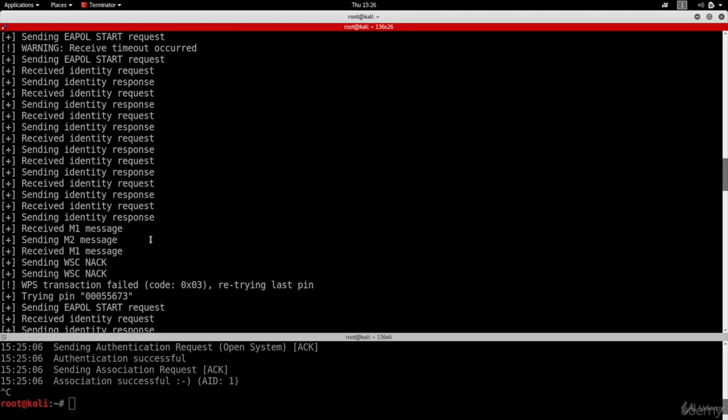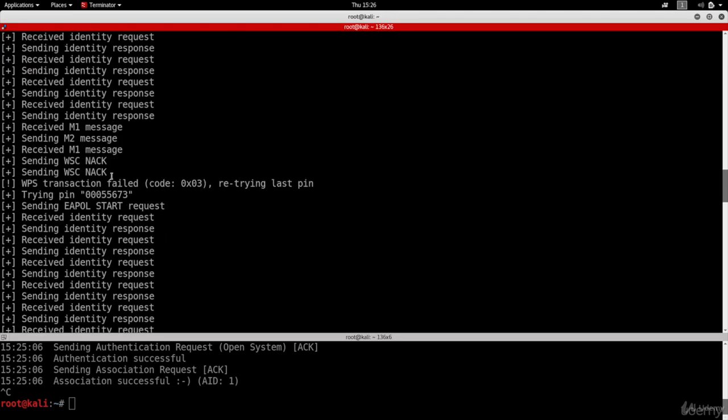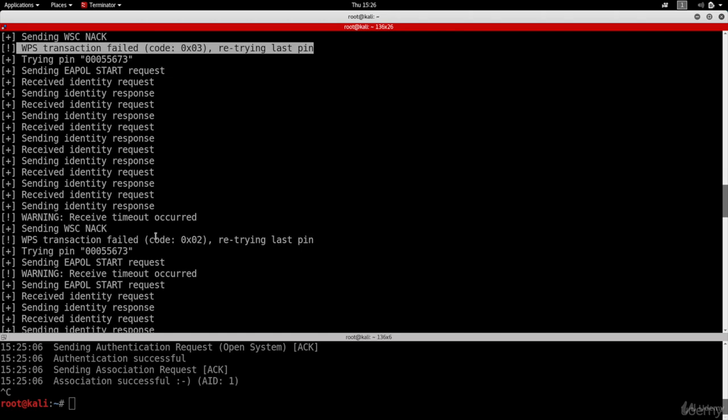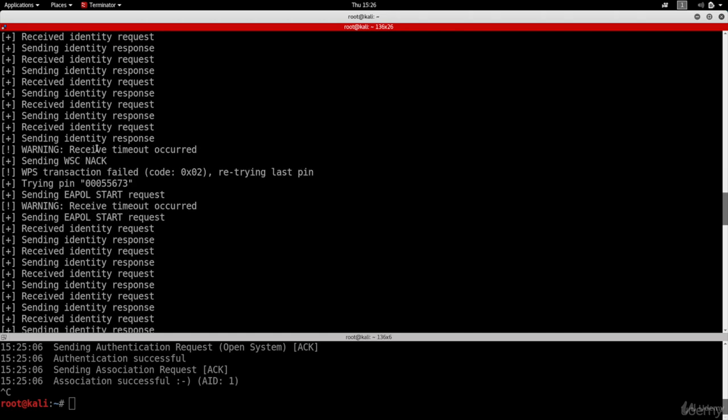Now let's keep going and see what's happening. Now we can see after sending the NACK packets, we're getting a message saying WPS transaction failed, and it's going to try the last pin. So it doesn't know whether this pin is valid or not, so it's just going to try the exact same pin again. Looking back at what's happening, the same thing happens. It sends a WSC NACK, and then again the transaction fails, and it goes back to trying the same exact pin. Go down and you see the same thing happening, and it's still trying the same pin.